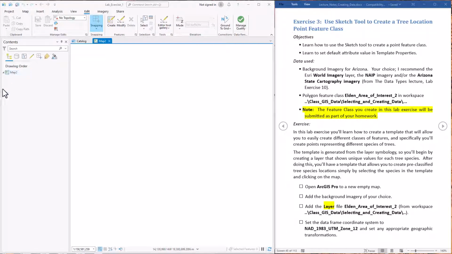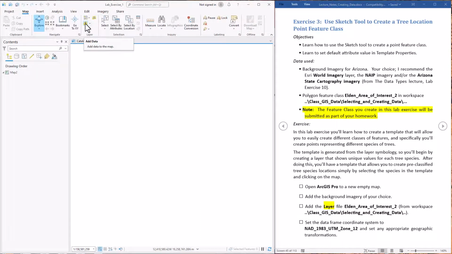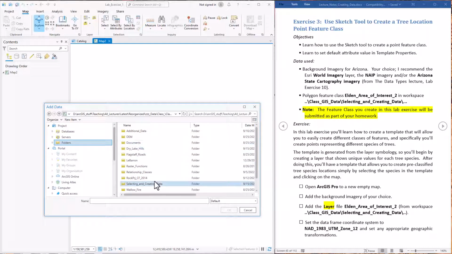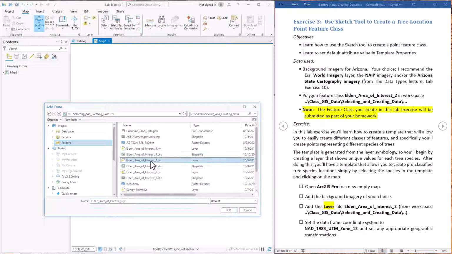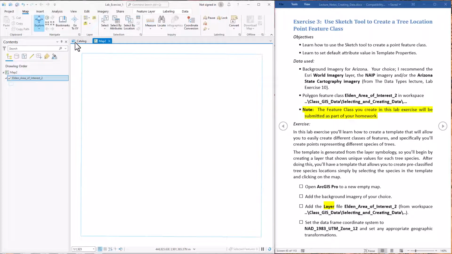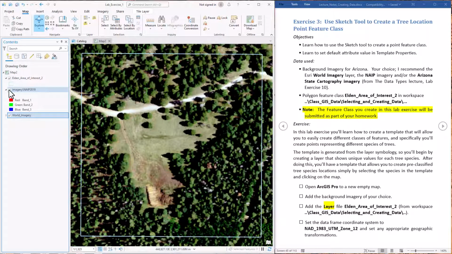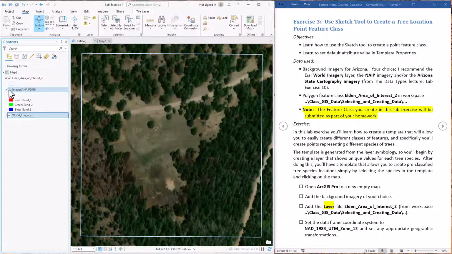All right, so let's add our standard data. We're going to do Elden Area of Interest 2 again, same as we did in lab exercise 2. And I'm going to throw in the 2 image servers that I've been using. First up, let's go find our class GIS data, selecting creating data, number 2. Okay, let's add our image services. Okay, 2 different images to work from. Looks good.